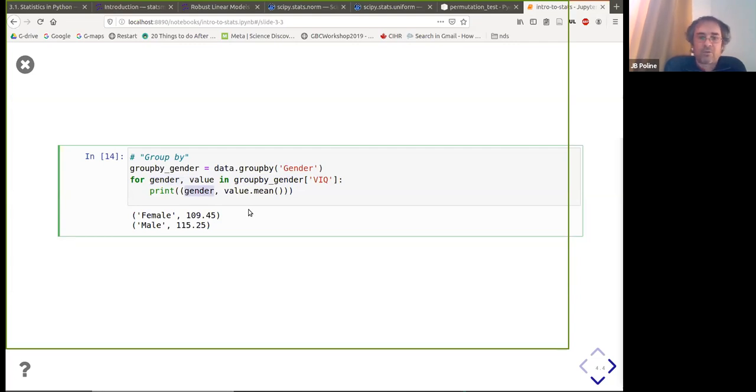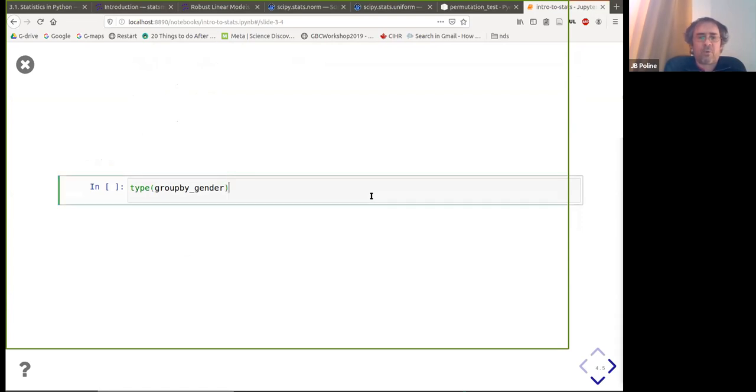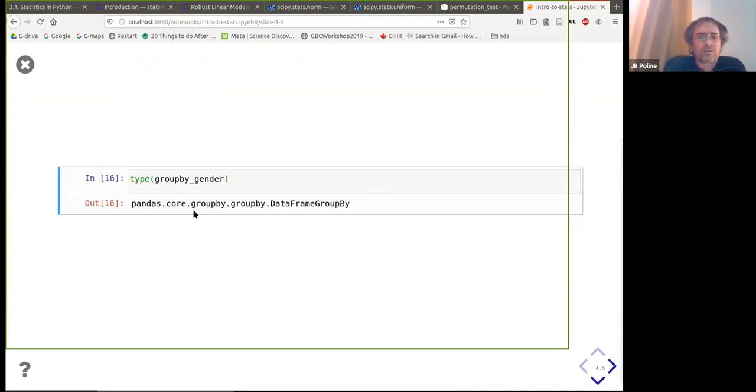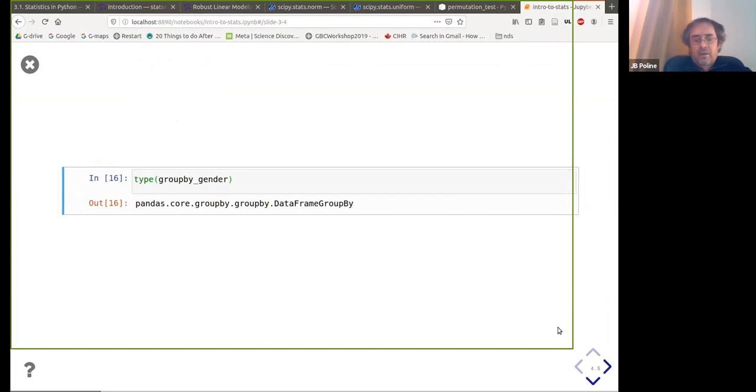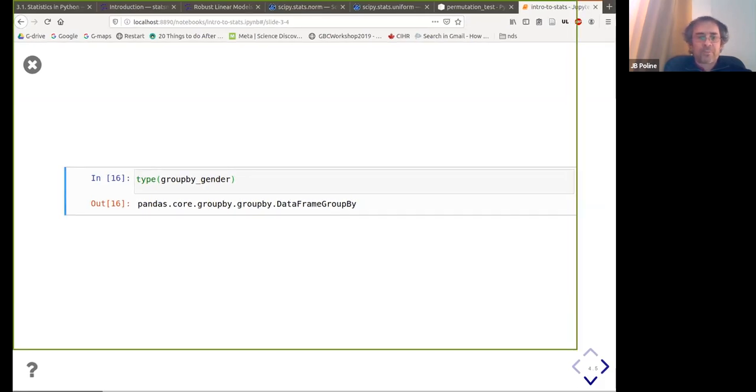So that's a very useful thing, and you see that it's not very clear what this thing is though. So I will go there and say, okay, but what is a group by thing? Okay, group by is just another object. It's a data frame group by. So it's not a data frame, and I would just want to emphasize that. It's a new thing that is more like a sequence of data frames. I haven't studied that too much in detail, but I think it's something like a sequence of data frames, with the number of categories that you are working with.